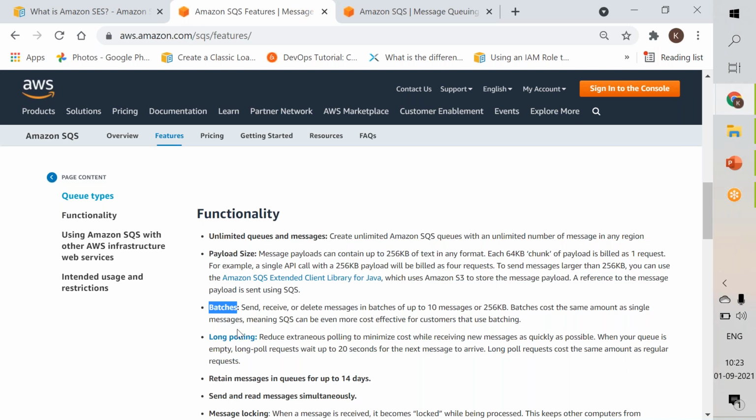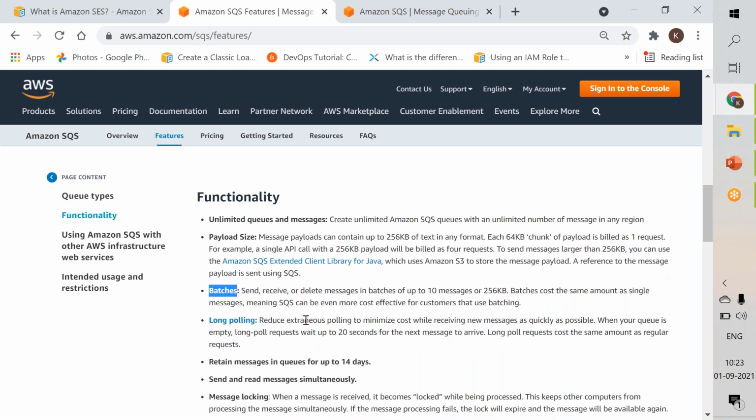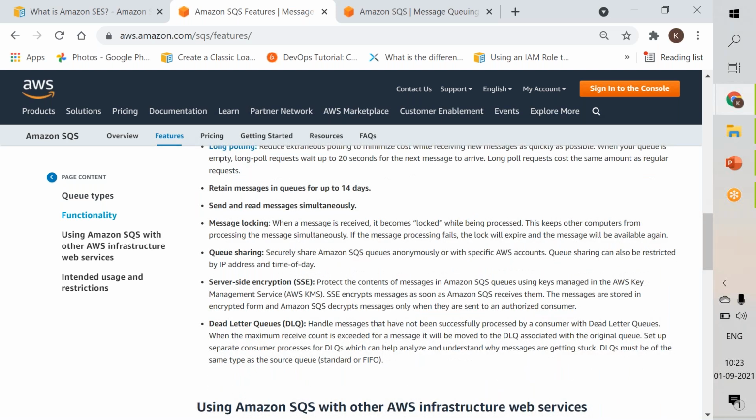And long polling is nothing but waiting for a particular amount of time before delivering the messages, right? That is what we call long polling. And here you can see it retains the messages in the queue. That means the queue has the capability to hold messages for up to 14 days. And here you can see message locking. Whenever you receive a message, it is initially in a locked state, and this makes other systems go ahead and process the message. If that particular message fails, the lock expires, and the message will be delivered again after some time, right?